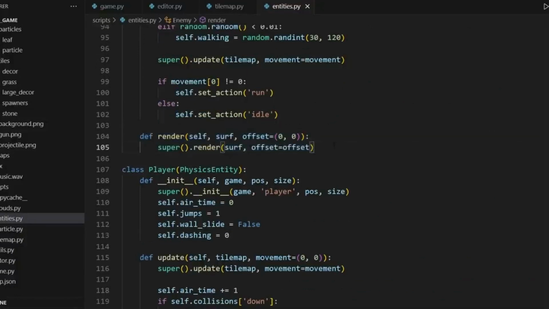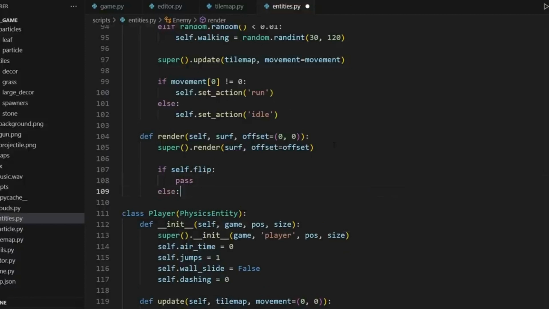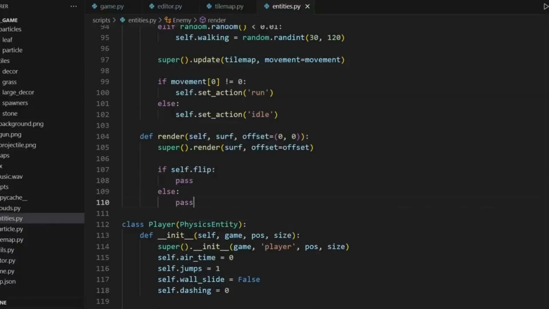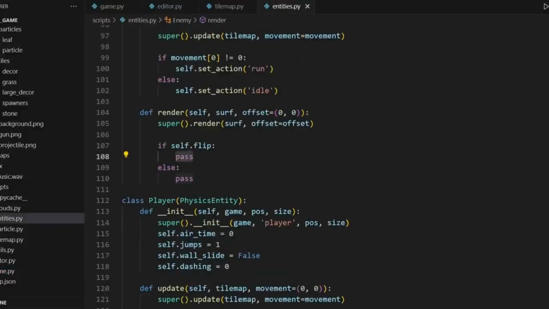But we're going to add in some extra stuff here because we want to show the gun. So we'll have if self.flip pass else pass. So the gun will need to be able to flip depending on which direction the player is facing. Let's go back over to game and load in the gun. So we do gun, load image, gun.png. It's as simple as that. And then we go back to entities. And we can render this gun image on top of the player.